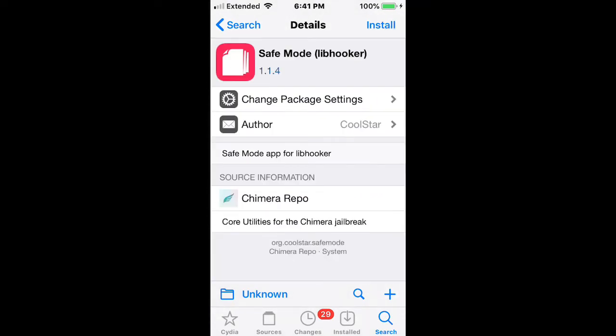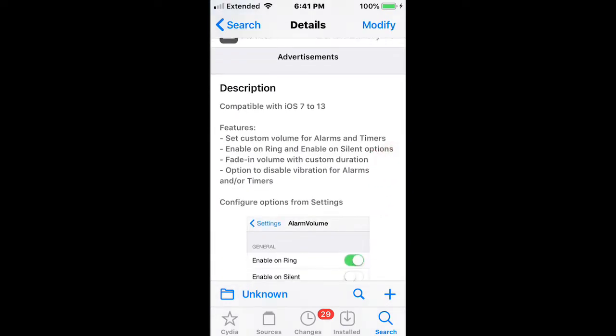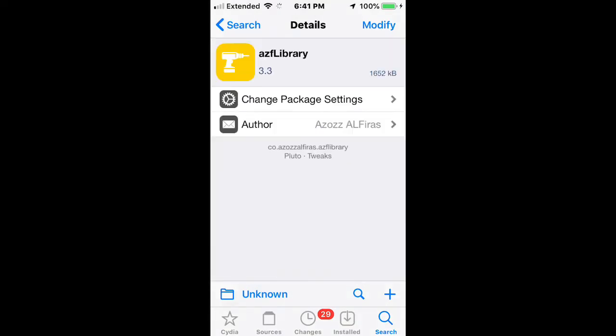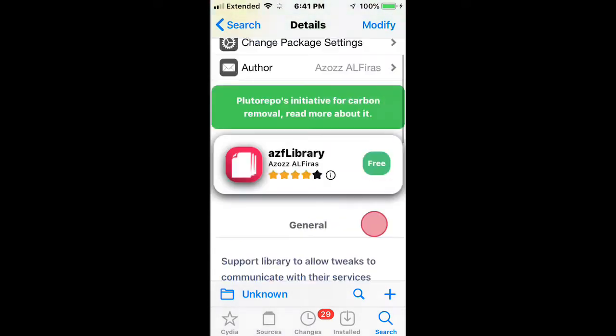Next is called Safe Mode Lip Hooker, Safe Mode app for Lip Hooker. Alarm volume, and set custom volume for alarm timers. Enable on ring, enable on silent options. Fade out volume with custom duration. Options to disable vibrations for alarms and timers. F library. And Spur library to allow tweaks to communicate with their services for sandbox app preferences.